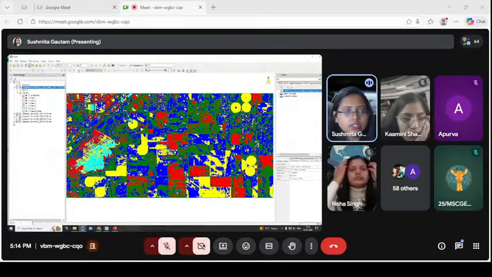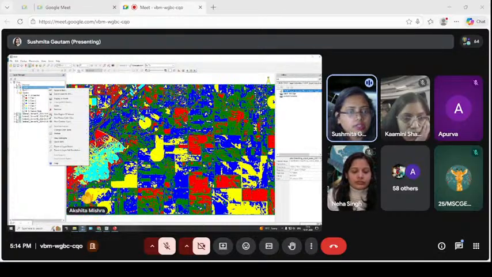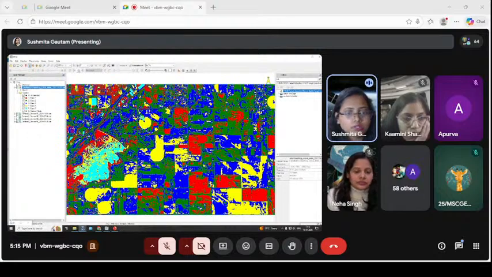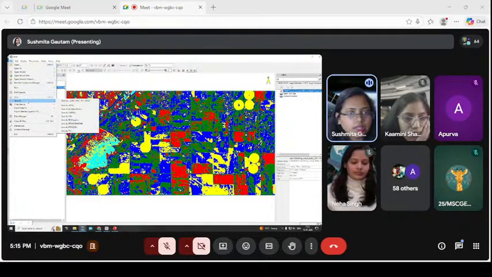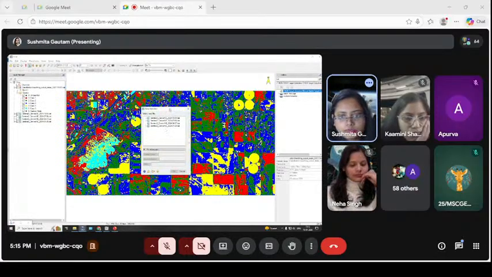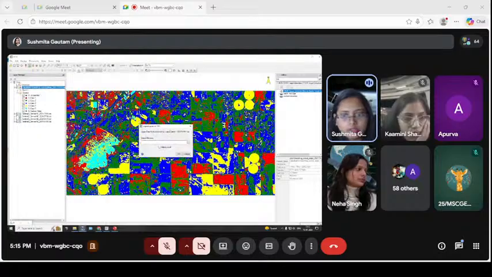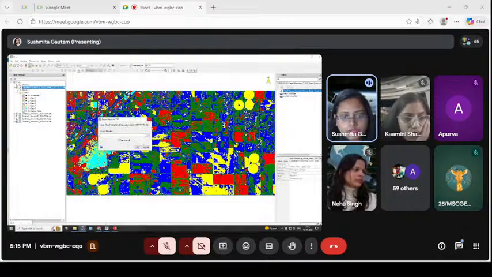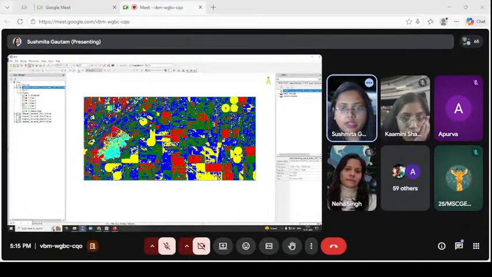So now you can see the ISODATA classification has been done over this data. And if you want to save this raster, you can just go to the file option and click save as to save your output. Okay, I think this has not been saved yet. You can click the export layer as step, and you can save it to wherever you want. So I'm just clicking cancel. So this was about the automation.